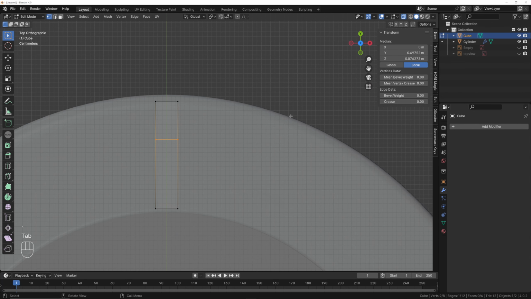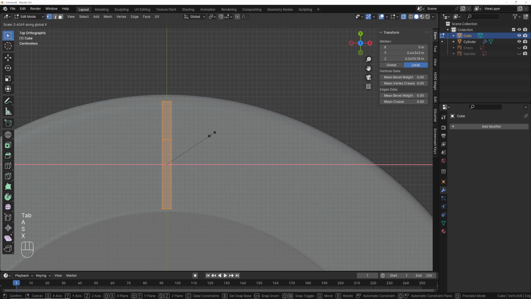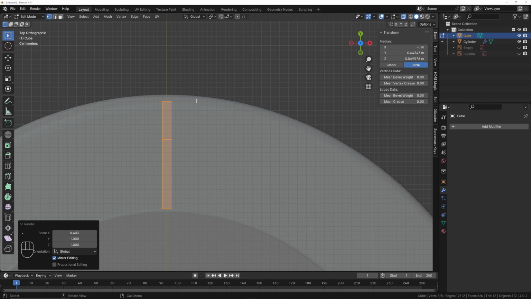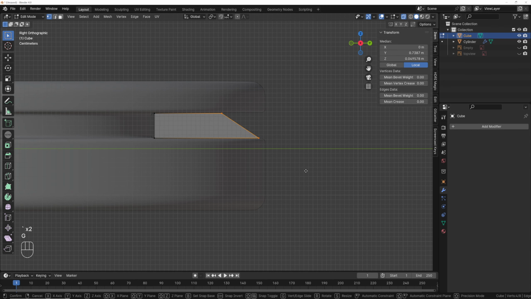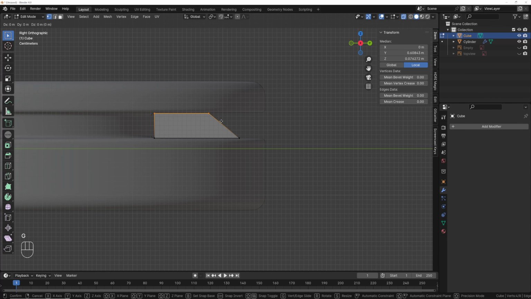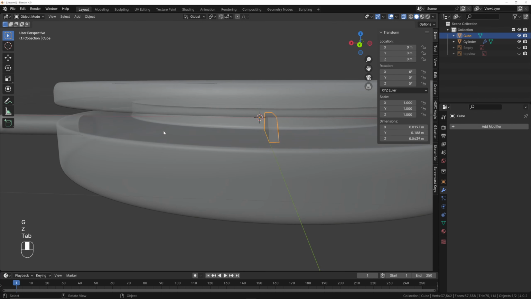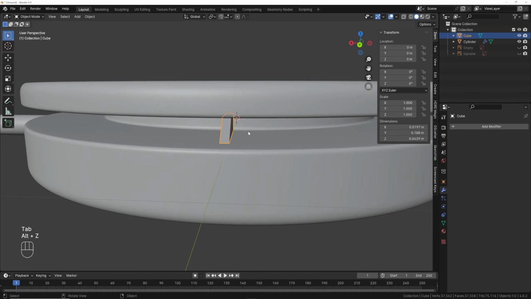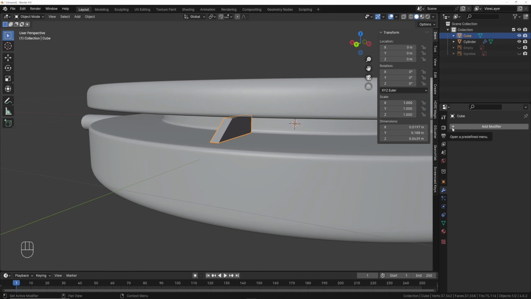It's kind of thick, so I'm going to tab, S X, scale it down this way. And then I'm also going to go into the right-hand view. I'm going to bring these back with GY and bring this back with GY. And I might also just bring these down a little bit, something like that. Okay, I'm going to go Alt Z to get out of X-ray mode, and then I'm going to add a bevel modifier to this.